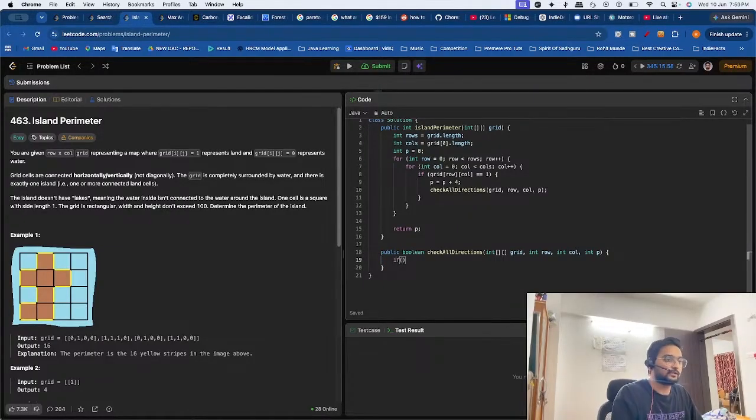Let's see if we want these two things here as well. I'm not going to pass this every time. If row is less than 0 or column is less than 0 or row is greater than or equal to rows or column is greater than or equal to columns, okay, in all these cases return false.